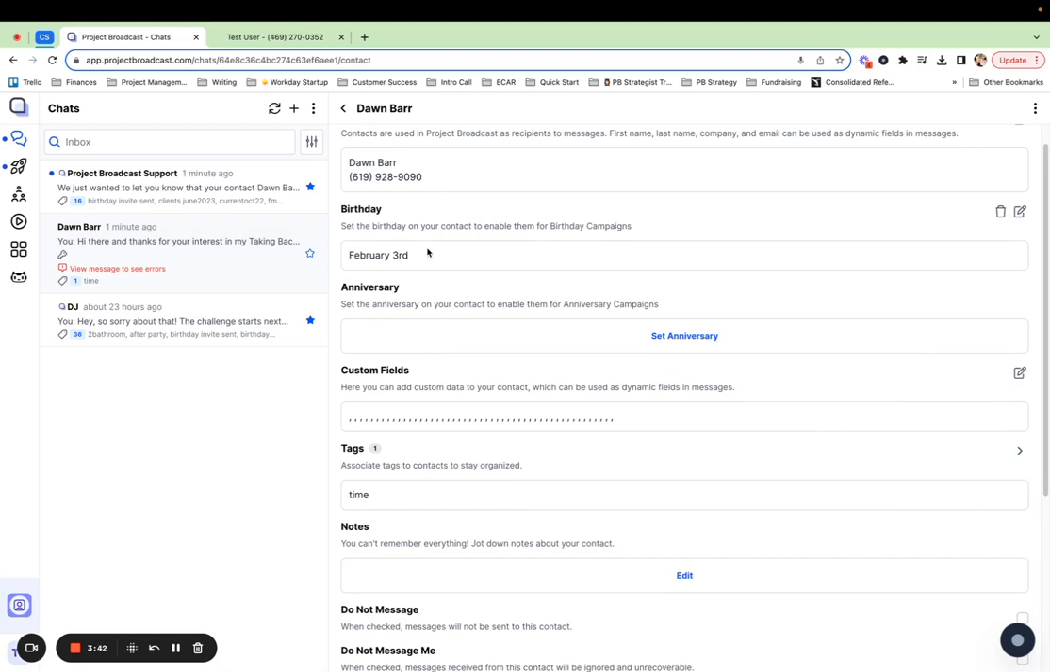So contact link is a super great tool to collect a tiny bit of information about contacts that are just joining your list so that you have their first name, last name, birthday, for example, so you can start personalizing messages to them. I hope this tip helps.